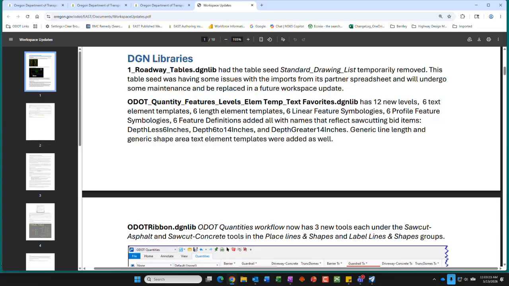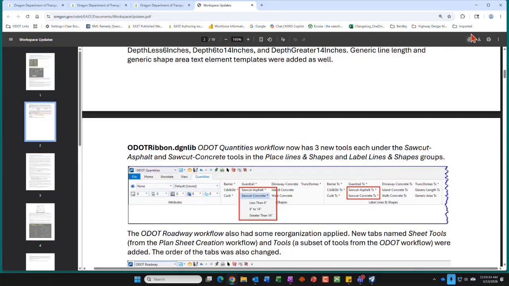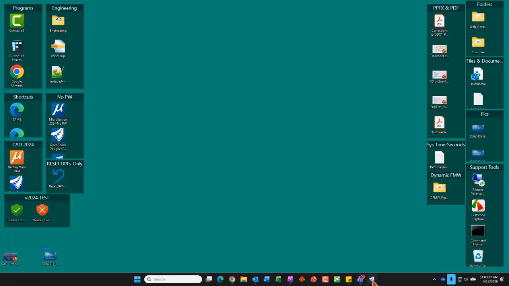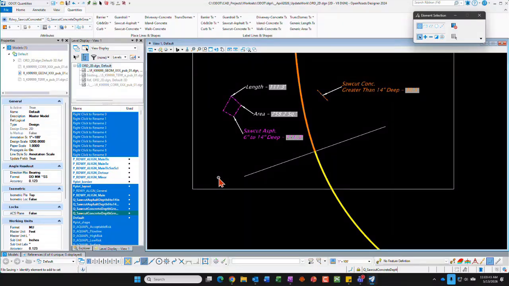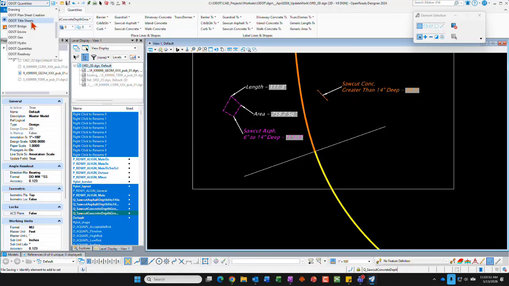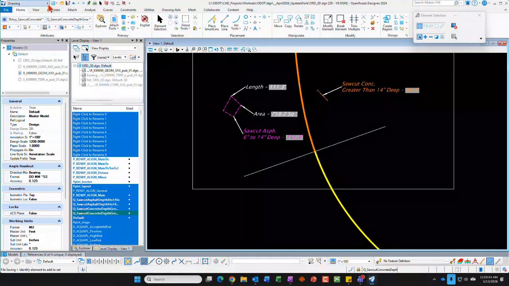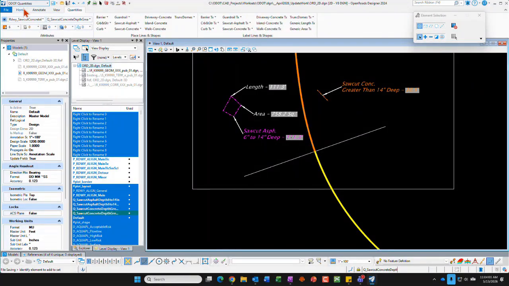But if you just want to place them using the MicroStation tools, those commands will be on your ODOT quantities ribbon workflow. And I'm going to show you how those appear. I have OpenRoads already open. And this is actually open to a screenshot that I took for the FAQ with everything turned off. I wanted to point out that if you change your ribbon workflow from drawing or OpenRoads modeling, OpenSite modeling to ODOT quantities, there is at the far right a quantities tab.